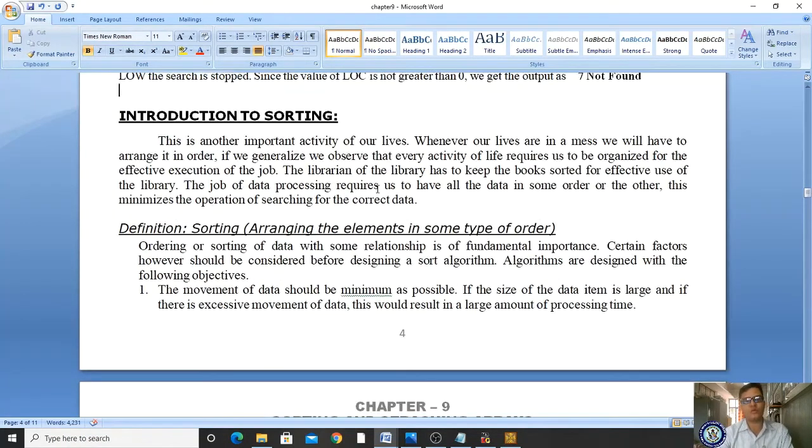Now we are moving to sorting. Sorting is also a very important thing. Here we have various types of sorting. These questions are not asked, only programs will be asked, but we have to understand what sorting is, right? Sorting also plays an important role in our life. Whenever our lives are in a mess, we have to arrange things in order.